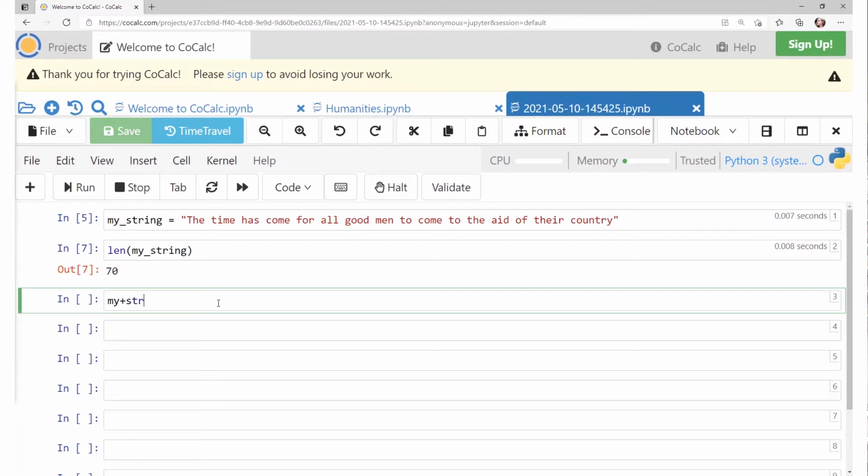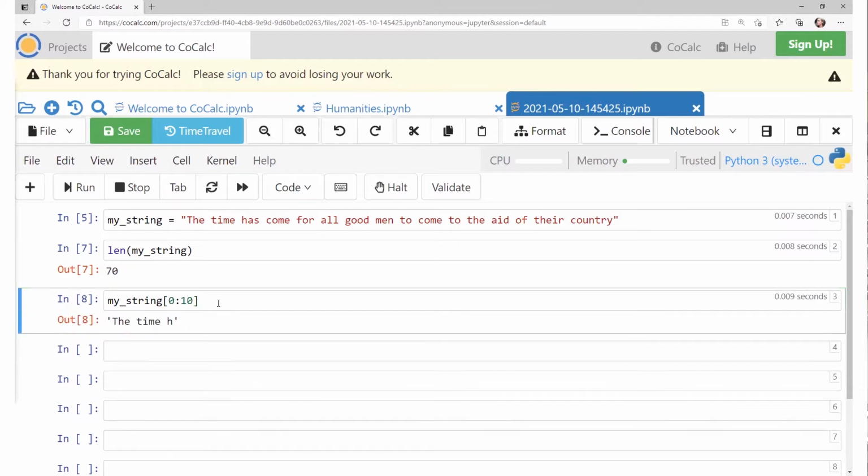Now, as I said beforehand, when you want to find a specific number character, all you have to do is my string and that character. However, if you want to have more than that, if you want to have a run of characters, you need to use this little marker here, which is the colon. And if I do this, 0 is where I want to start. I want to start at the T. And let's say I want to do the first 10 characters. If I run that now, I get the first 10 characters.